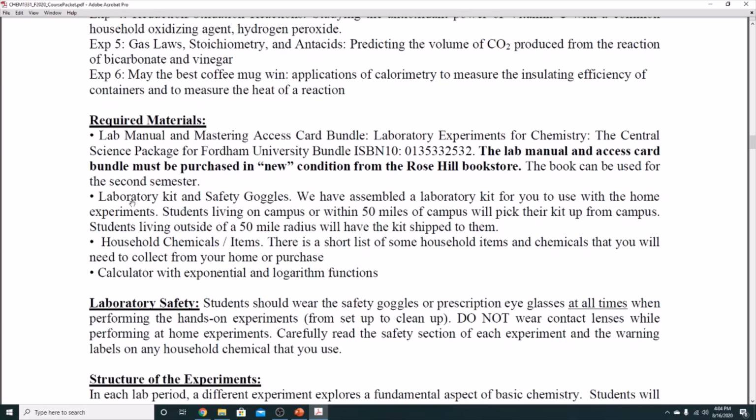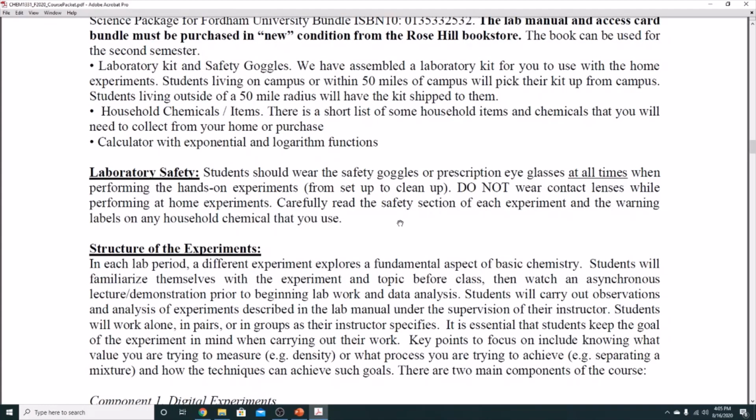Okay, so we're going to have the laboratory kit and safety goggles. This is going to be assembled by our laboratory technicians, and we will be getting those out to you either by mail or by having them picked up in class.